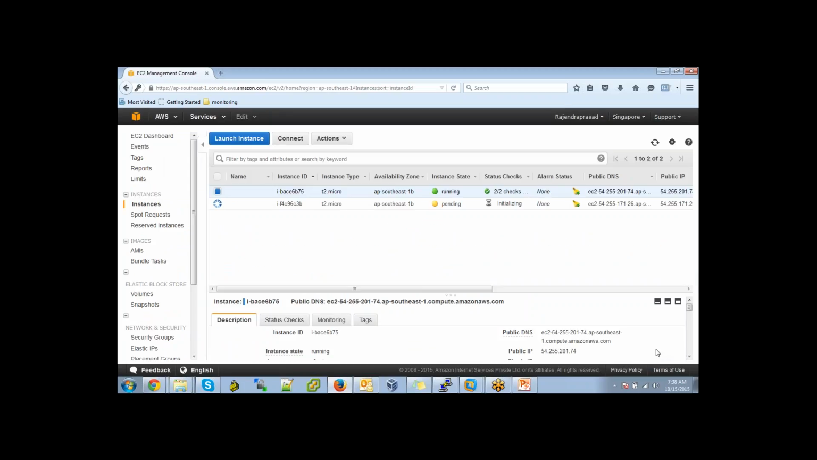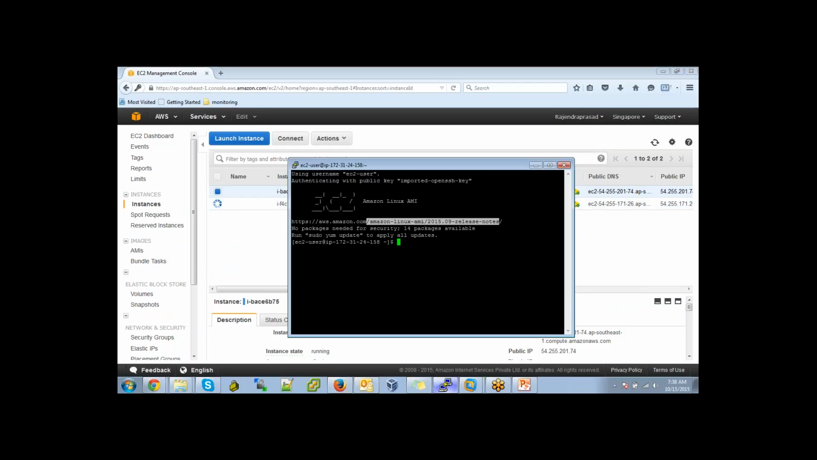How much time does it take? Just 2 minutes. My other server is also ready to use. It's getting ready, so it will take 1 or 2 minutes to create the complete configuration. Once it's done, it will be in running mode. Okay, so I'm already connected.